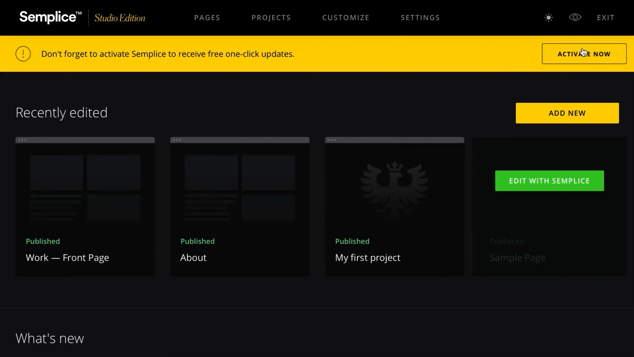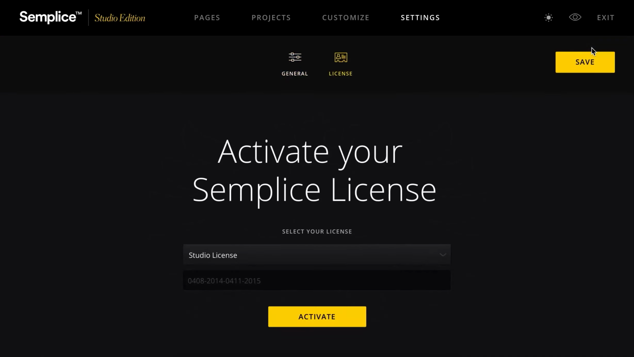So the first thing I typically like to do from here is click this Activate Now if your license isn't activated, and then just put in my license information. And this is just going to ensure that I always get the latest theme updates and features.